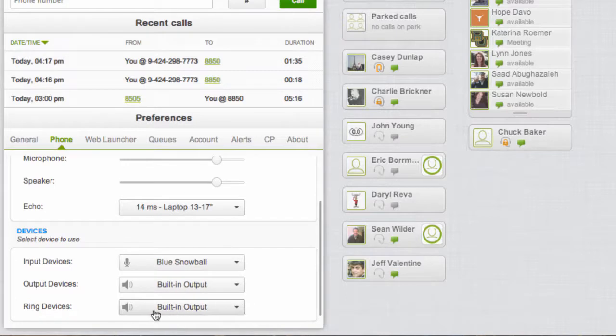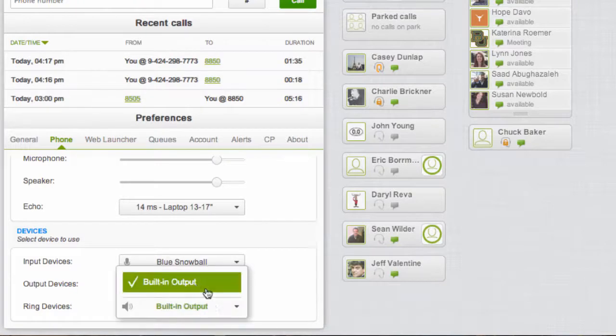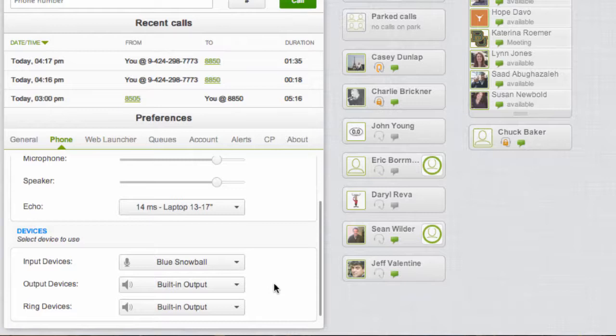And then there's a third setting here for the ring device. Well, if you have a headset on but you're not wearing it, you certainly don't want the call to ring in the headset that you are not wearing, where you cannot hear it. So we gave you the option to separate the ring output and put that on the computer's external speakers. That way, you can hear it if you've gotten up to go get a coffee or you're just not wearing that headset. And then, of course, you can come in, put the headset on, answer the call, and it'll proceed like normal.